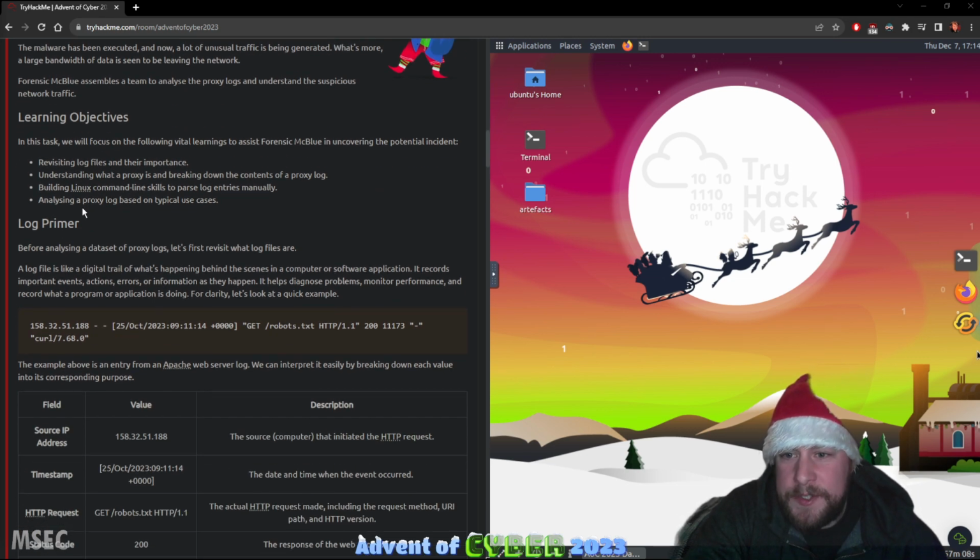So there's suspicious network traffic leaving, and in this learning outcome, we're going to focus on the vital learning to assist Forensic McBlue in uncovering potential incidents. We're going to revisit log files and their importance. We're going to understand what a proxy is and break down the contents of a proxy log. We're going to build on our Linux command line skills and parse log entries manually. And we're going to analyse a proxy log based on a typical use case.